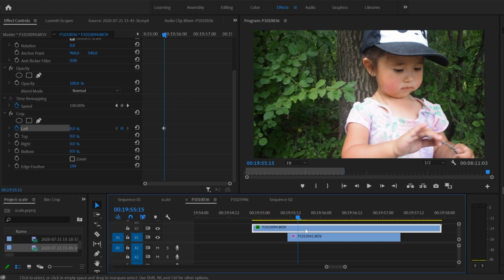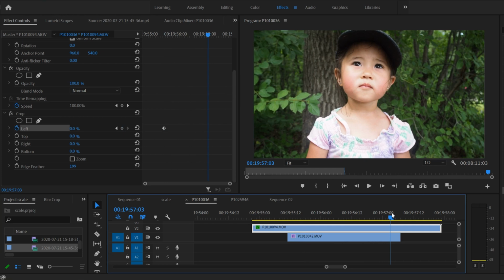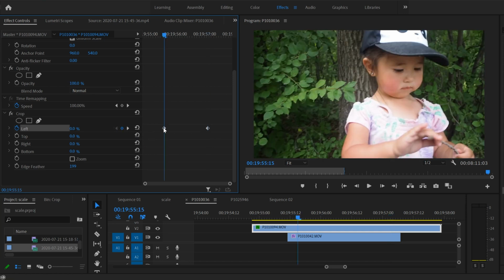Make sure you're clicked on the clip that you actually want to crop. And then you're going to move your playhead to wherever you want the crop animation to end. And this time you're going to click right here to add another keyframe. Now you just have to place a value on each of these crops. If I click on this little arrow, that brings me to the first keyframe that we added. I'm going to leave that at 0.